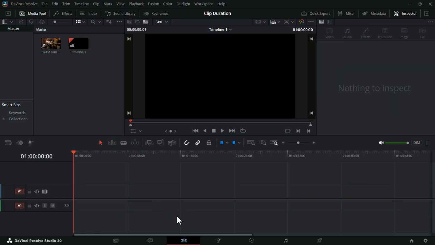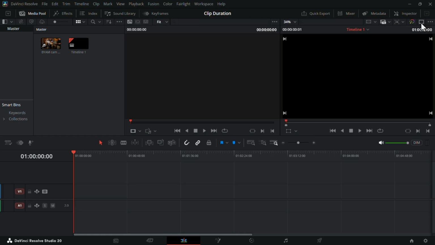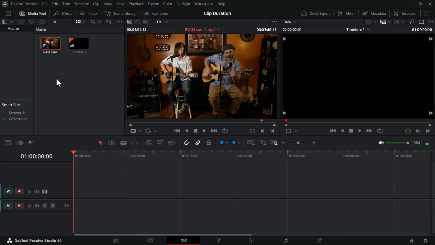Now let's look at the second method. Suppose you want to change the clip duration before adding it to the timeline. To do this, make sure that you have the Source Viewer option turned on. If you have the Inspector tab open, close it, then click on these 2 squares to enable the Source Viewer. Go to the Media pool and double-click on the video you want to change the duration of. Now the video will play in the Source Viewer. Here you can see that my video is 4 minutes long.